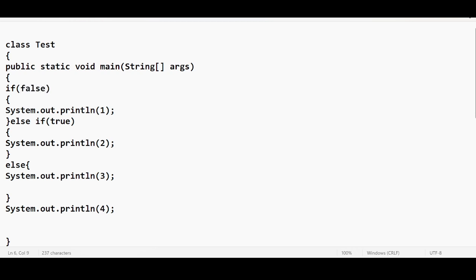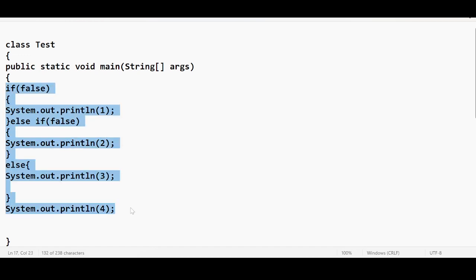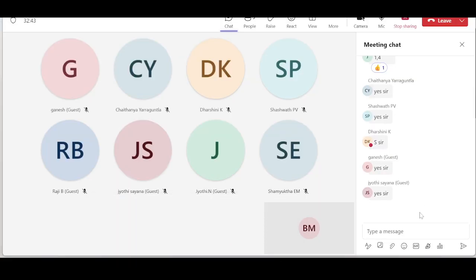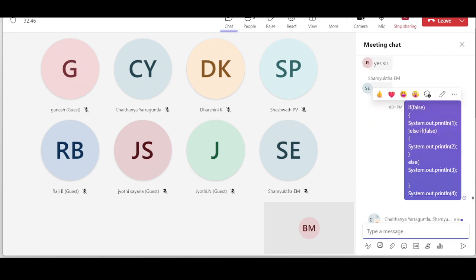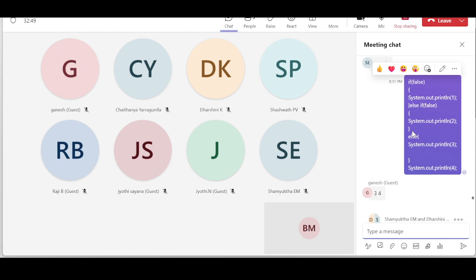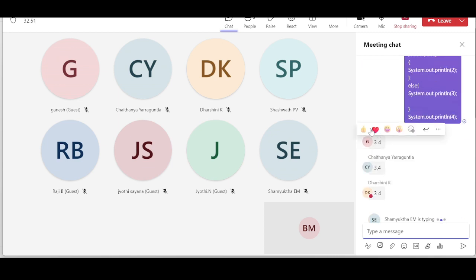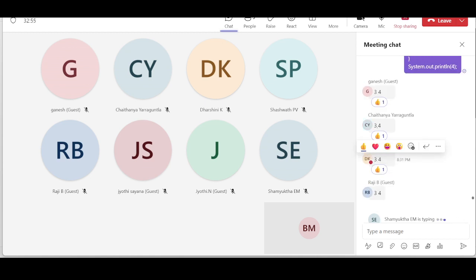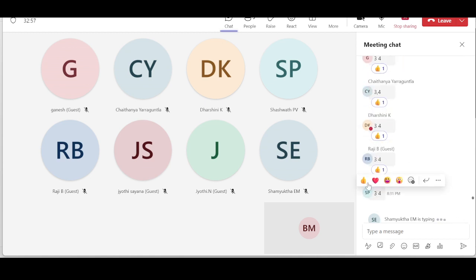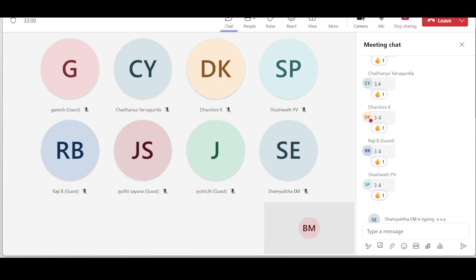False. And we will solve problems on this. Just try to understand the control flow. Now tell me what is the output. Yes, 3, 4. Yes. Exactly. Correct.